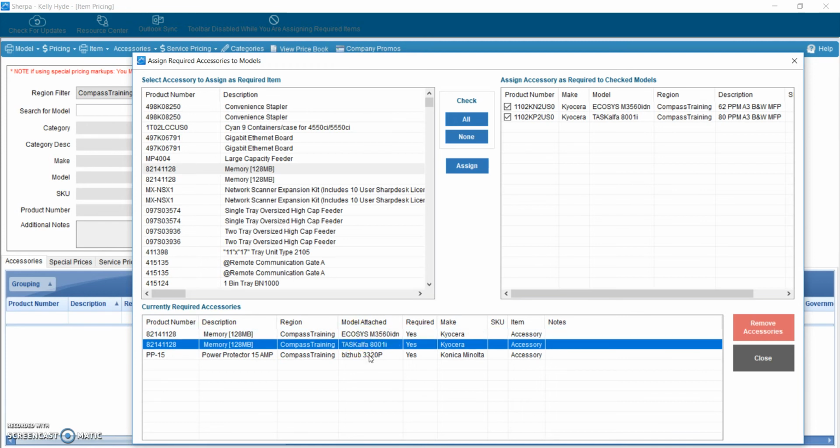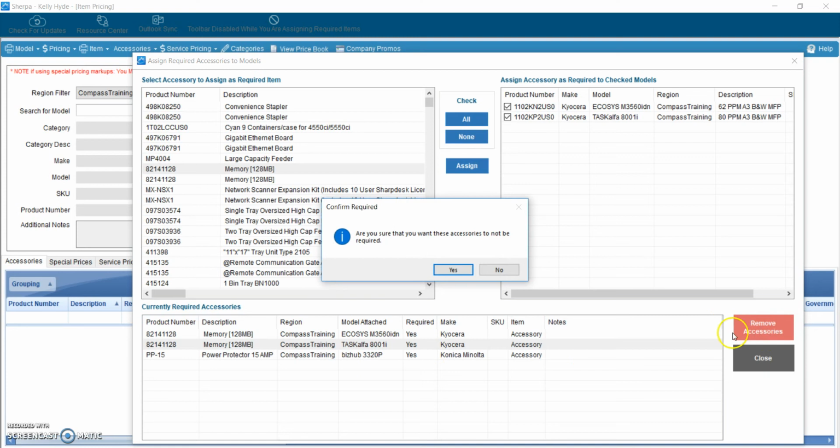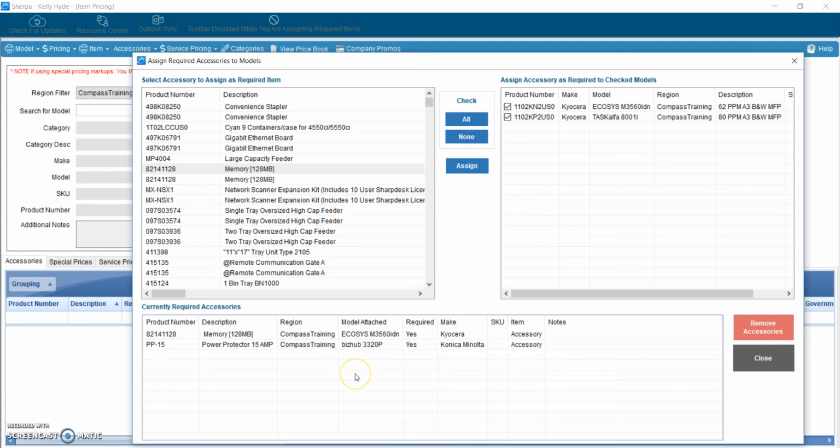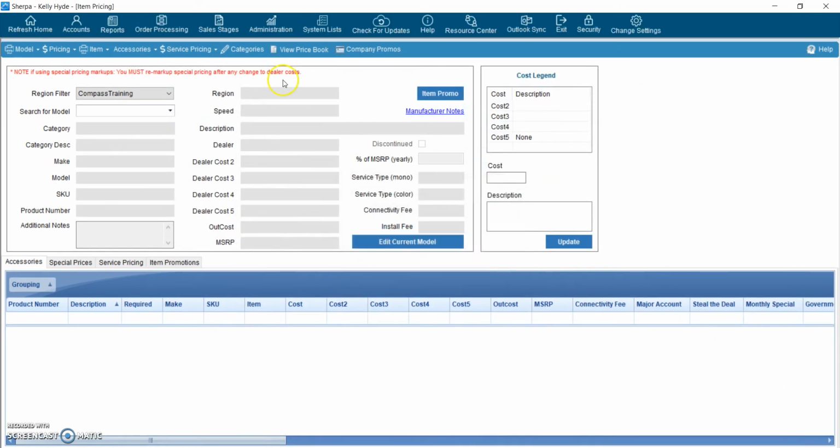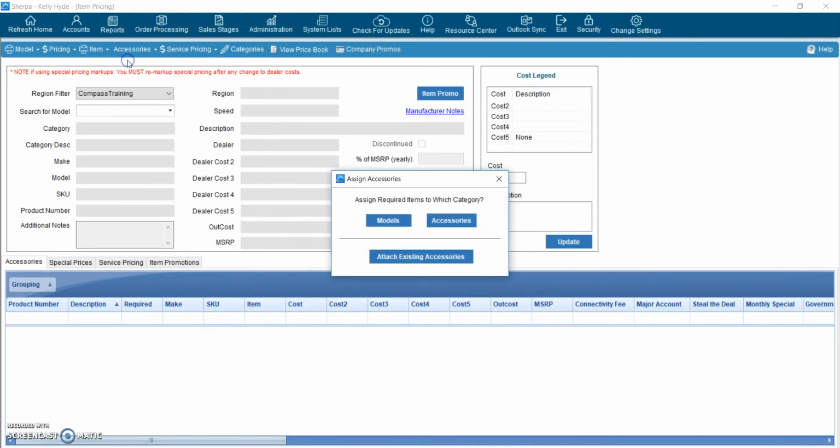If at any time I want to undo the required assignments I have now made, I can simply highlight the item and then use this remove button. It says, "Are you sure?" Click yes to confirm, and now that required assignment has been undone. Okay, so that was the first step, setting up required accessories to a model.